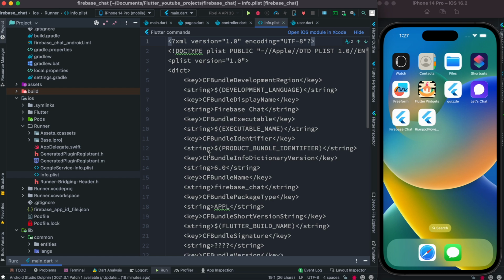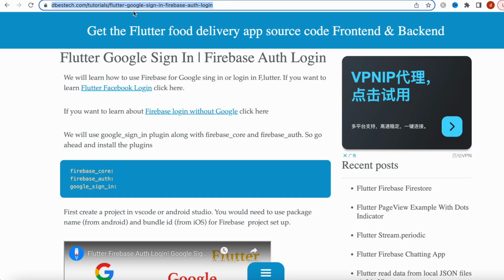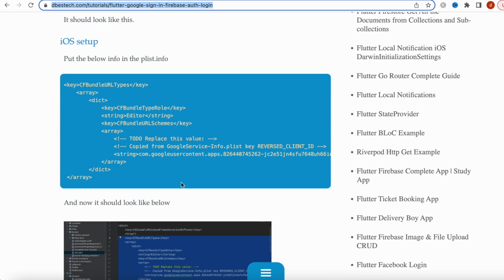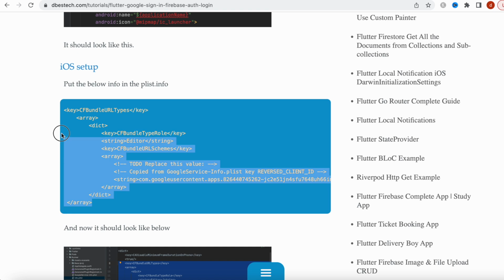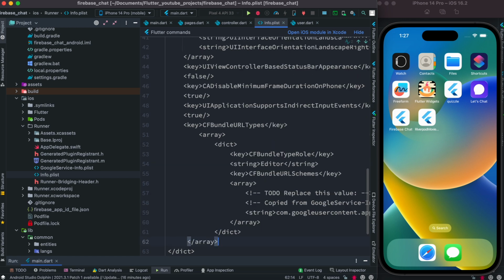this dict over here. Now, where to get those keys? We do have this Firebase Google sign in, this one. So let's come over here, and for this iOS setup, just copy this one. So copy this key from here, and then I would say put it somewhere at the bottom.